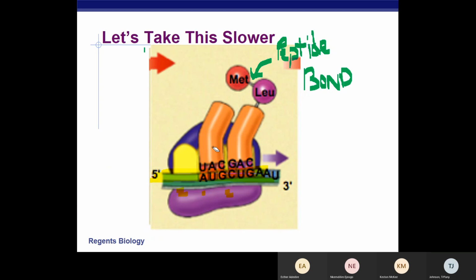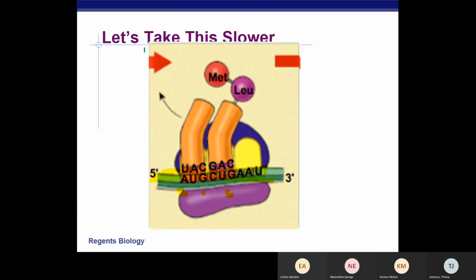Okay, your last ribosome picture. We're going to let that tRNA go. And we're going to shift to the left. Did you see what I just did? We're shifting to the left. So we're letting this tRNA go, and we're going to shift to the left. Draw that last one.